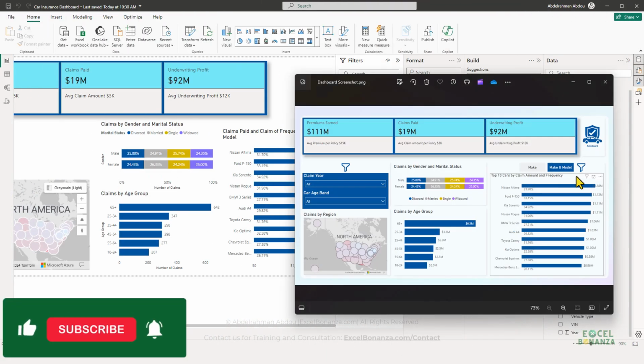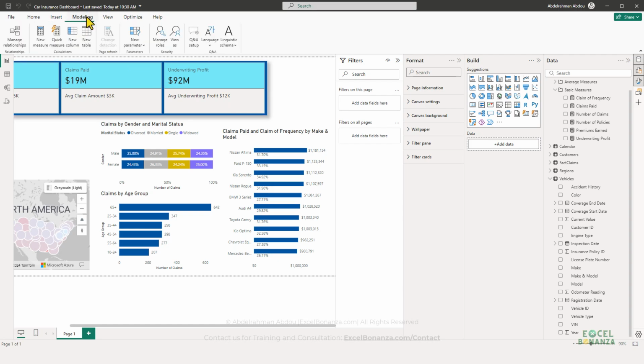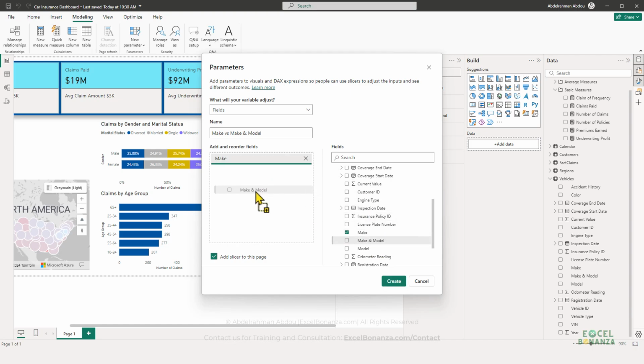All right, so now we're gonna start creating this toggle here, or this slicer at the top, that allows us to filter this chart by either the make or the make and model. So to do that, we're going to need to first create a parameter, and this is a parameter that will depend on fields here. So we're going to click on new parameter by fields, and this is going to be make versus make and model. And this parameter is going to allow us to switch between the make and the make and model fields on the vehicle table.